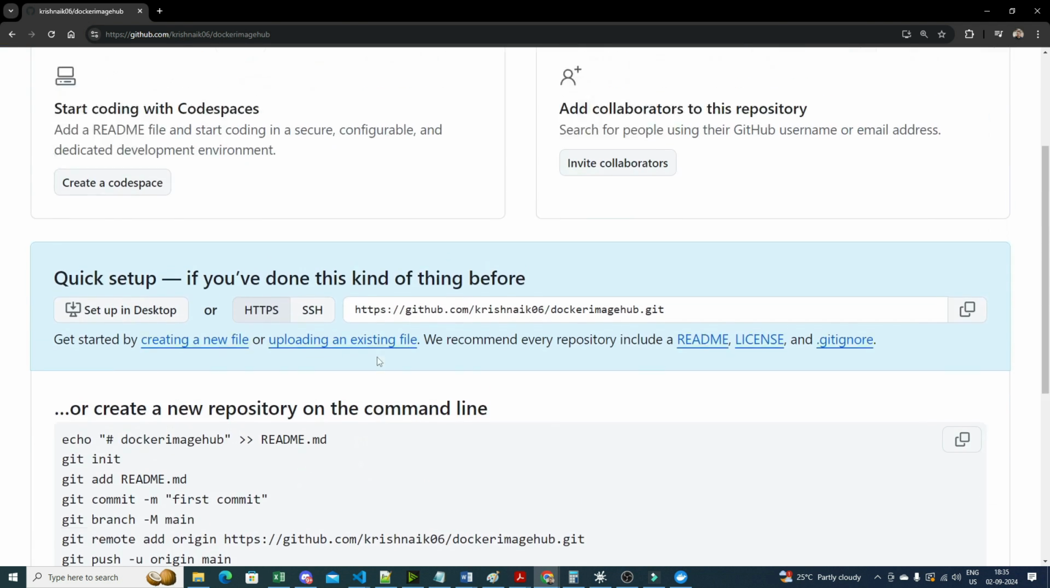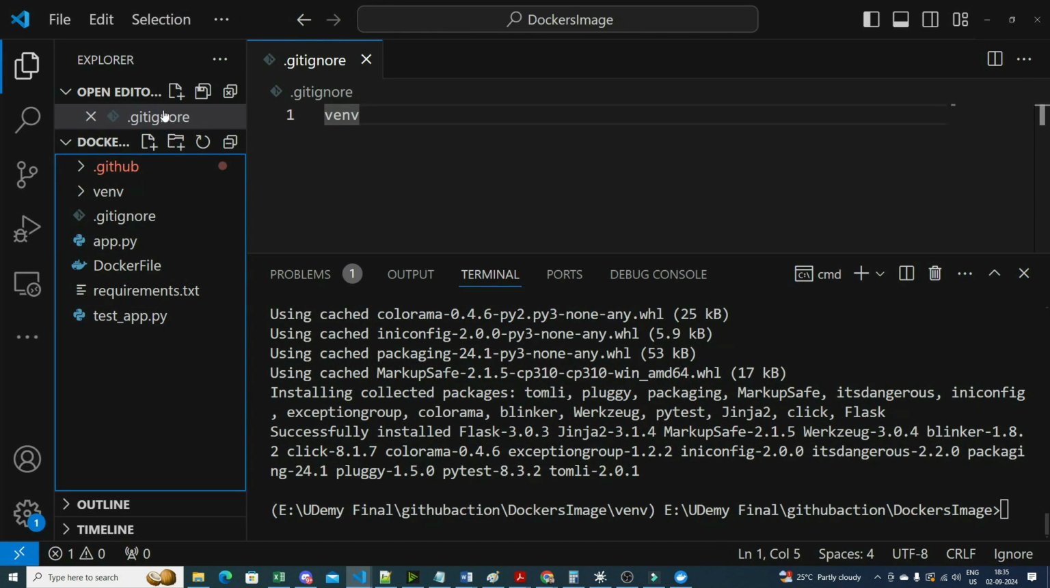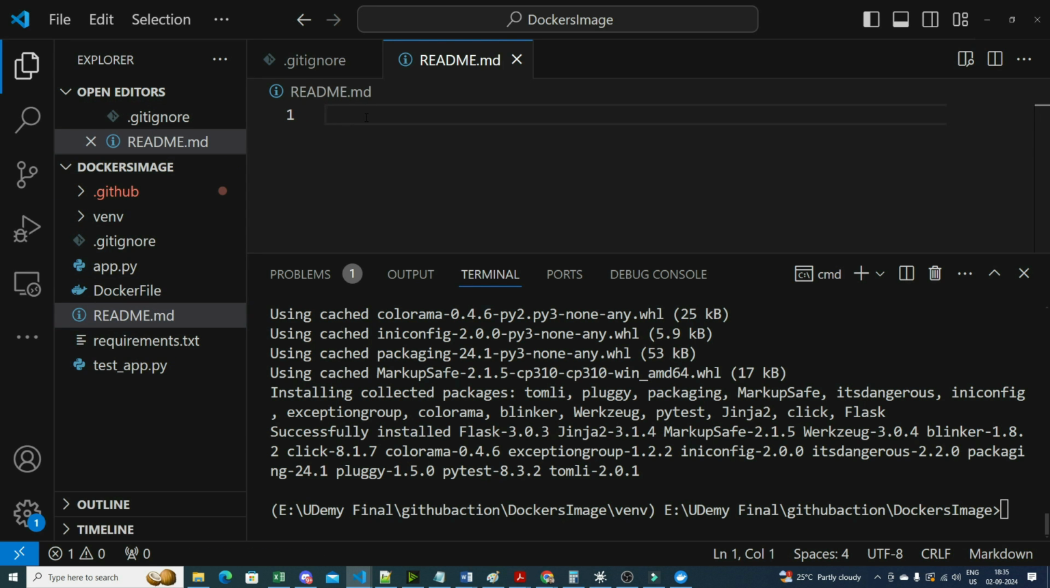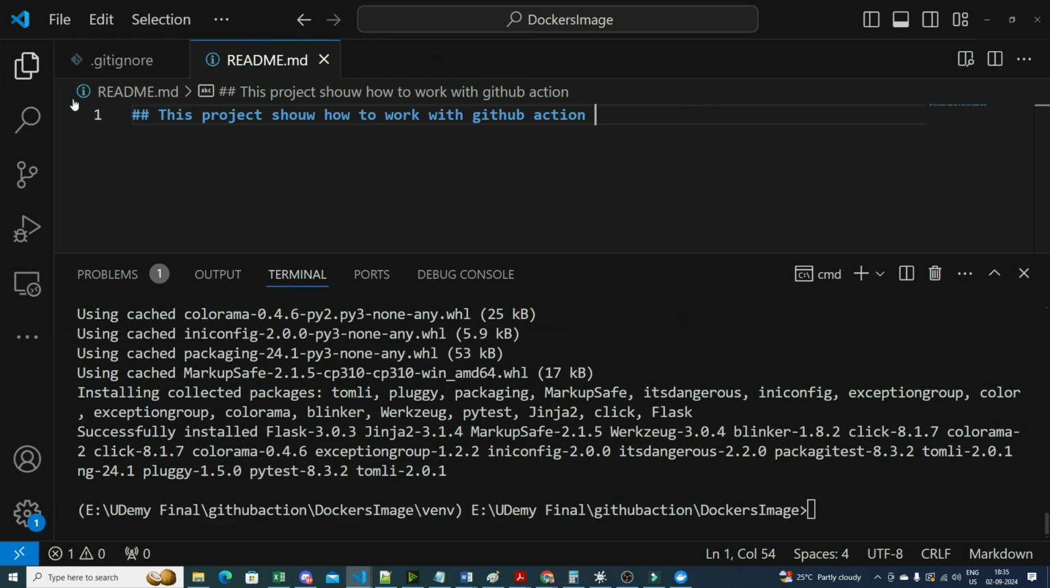So once I create the repository, this is what I'm able to get. Now, first of all, let me create my README file over here. So I will go to my code and create my readme.md file. Okay. So I will say, hey, this project shows how to work with GitHub Actions. Something like this. I'm just going to write some description. Okay, perfect. This is all good.